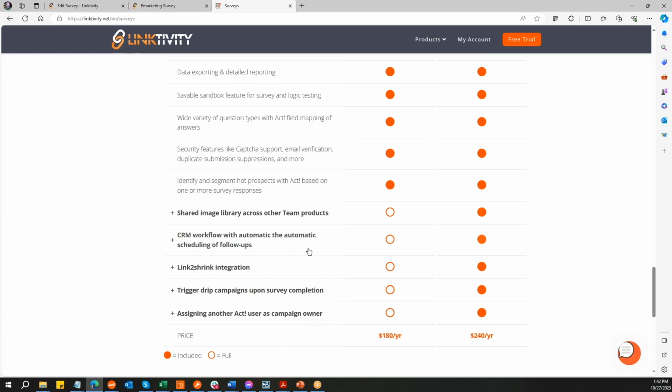CRM workflow with automatic, I see some troubling typos here, with automatic scheduling of follow-ups, okay? What that means is, as you saw, either at the survey level or at the question level, you can build in workflow that gets written to your CRM and actually becomes part of your task list.